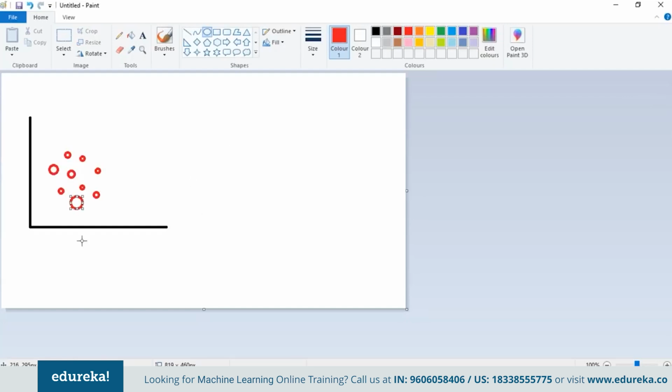Suppose we have data points plotted somewhat like this. Then we have a different set of data points that have been plotted around it. So I'll take it with a different color. Let's take green this time. So what you need to do, you need to define a hyperplane that segregates these two classes very well. That is a tedious task over here.